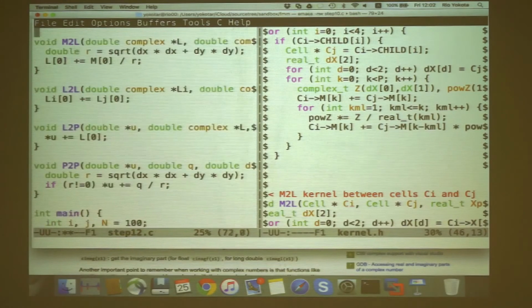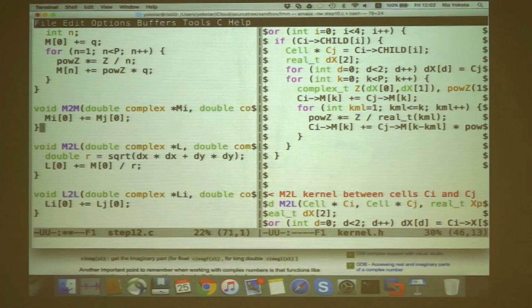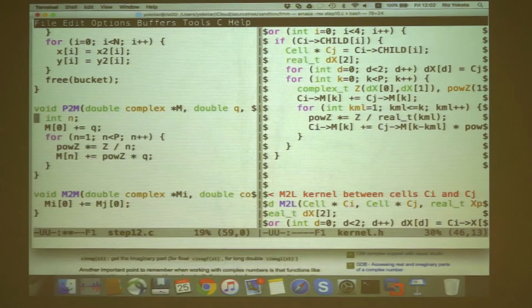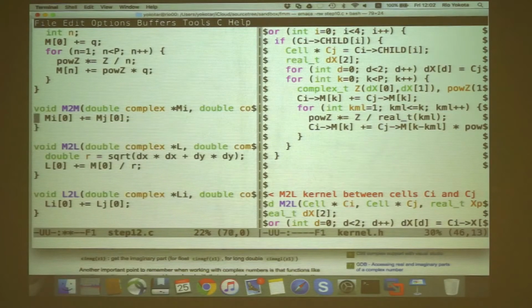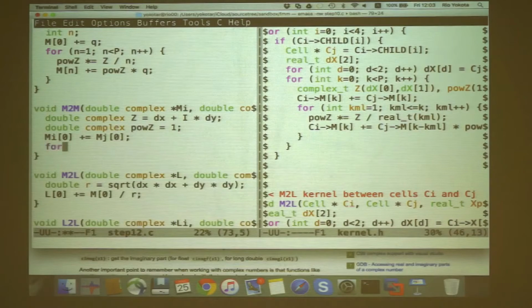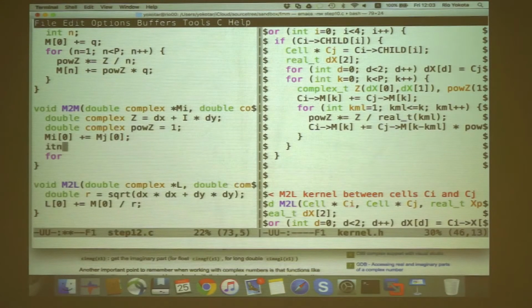Okay, so for M2M, I'm going to use the same definitions of z and power of z. And here we just need to loop over, what is this KML thing? It should be okay to just use n. I don't understand why I'm using this strange number, or a strange variable name.